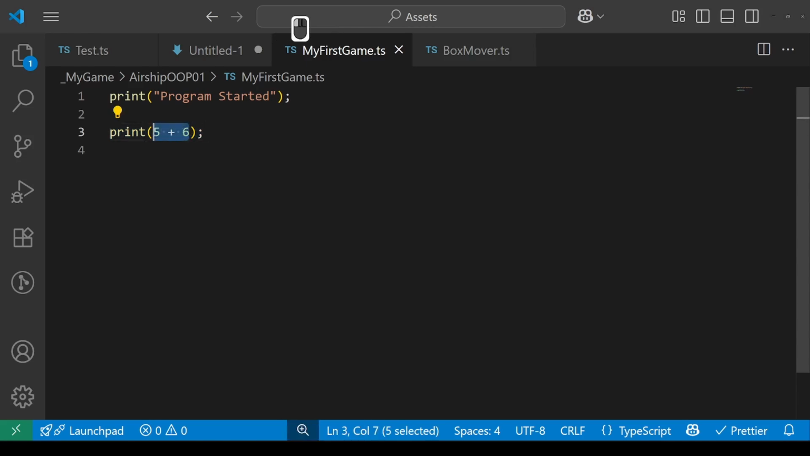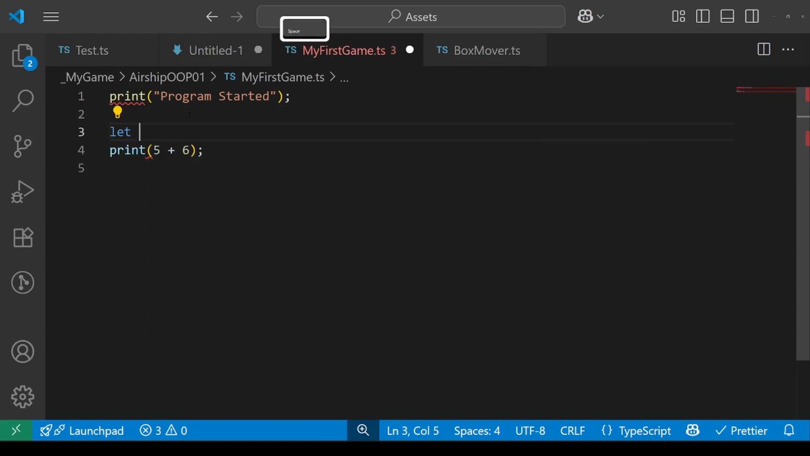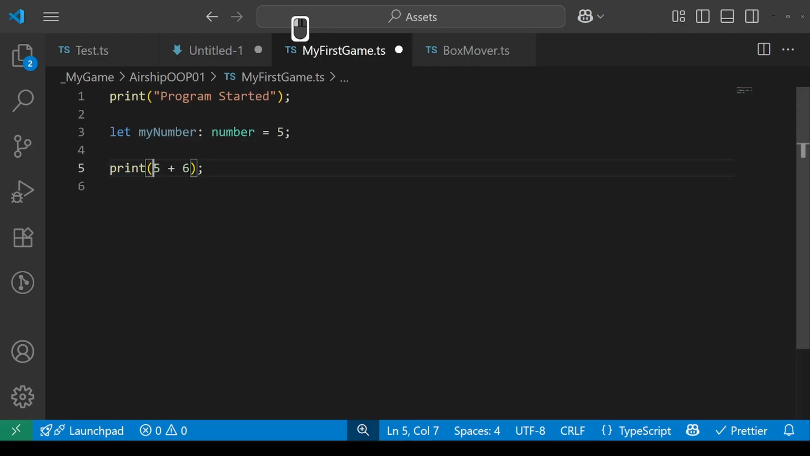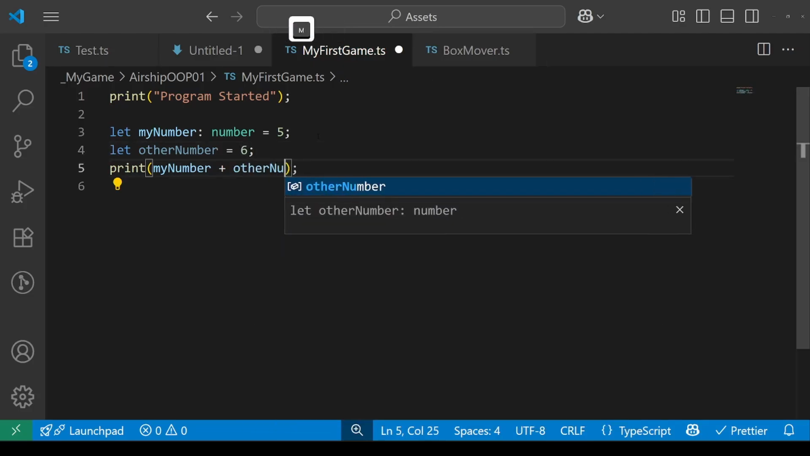So doing math is great, but in most cases we're not going to have known numbers that we want to manipulate. We're going to have changing numbers that change depending on what the user is doing in the game. And these are called variables. Variables are stored in memory and change over time. And it looks like this. If I make a variable called my number and tell it to be a number that equals 5, this will be equivalent to what we had before. And if I say let other number equal 6, this again will be equivalent.